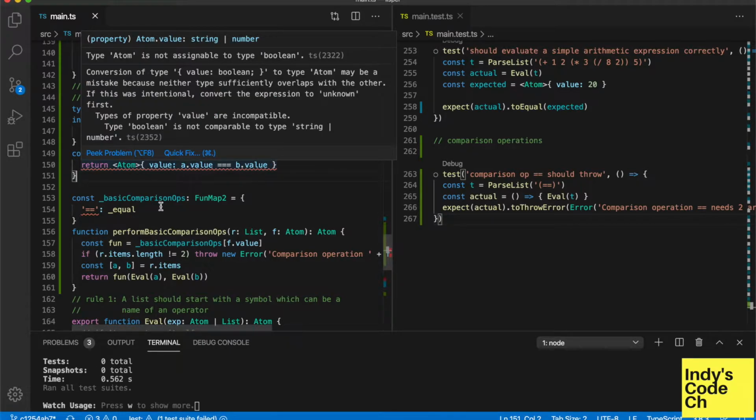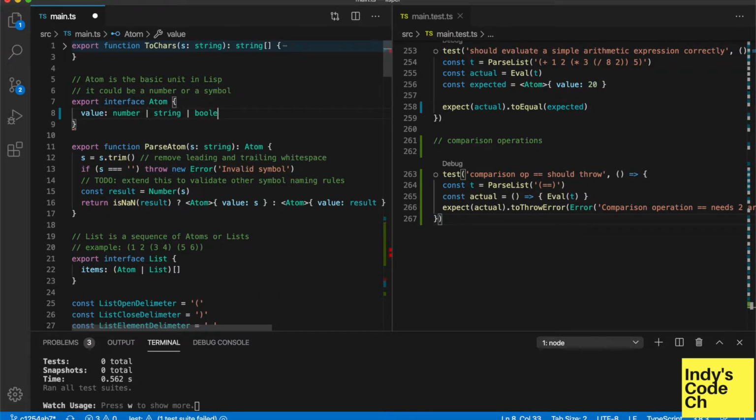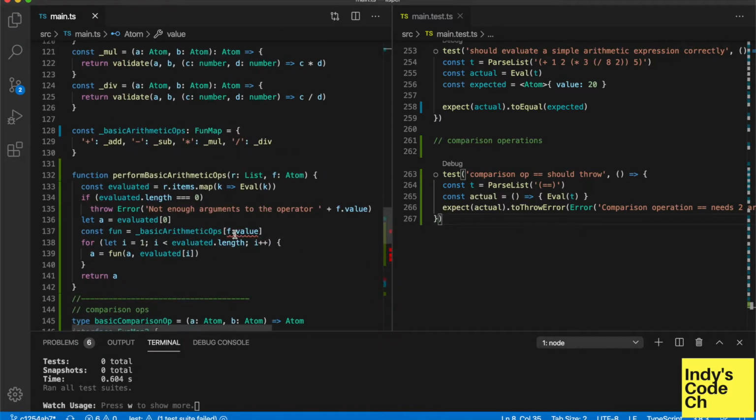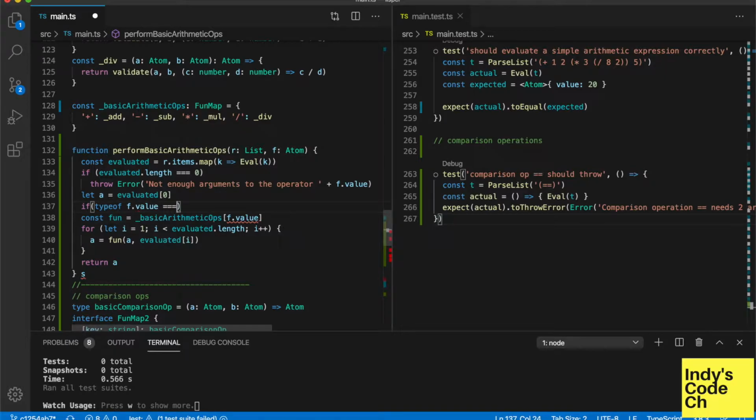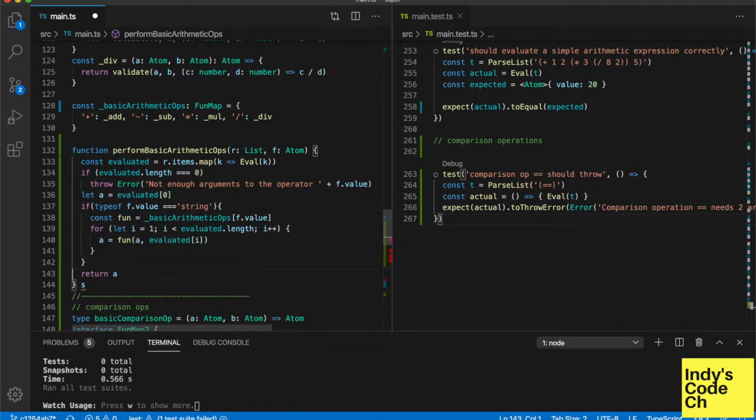So in order for us to handle Boolean operations, we have to extend the atom type union with the Boolean type. But this means we have to check for the type each time before we use it. I think we can do better.